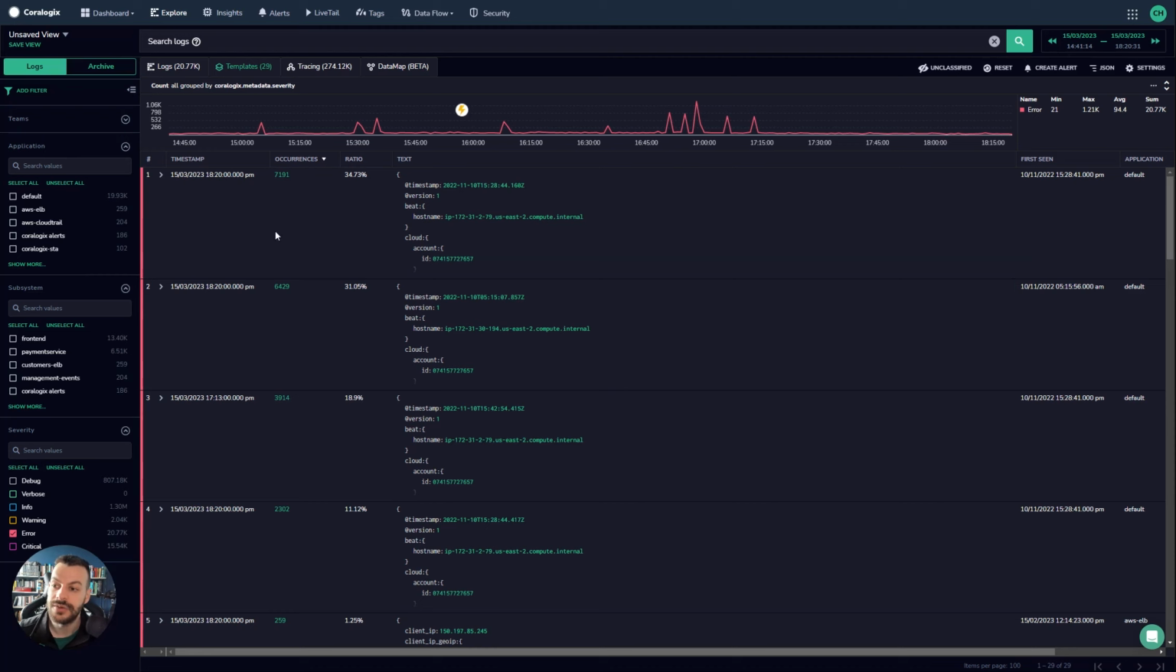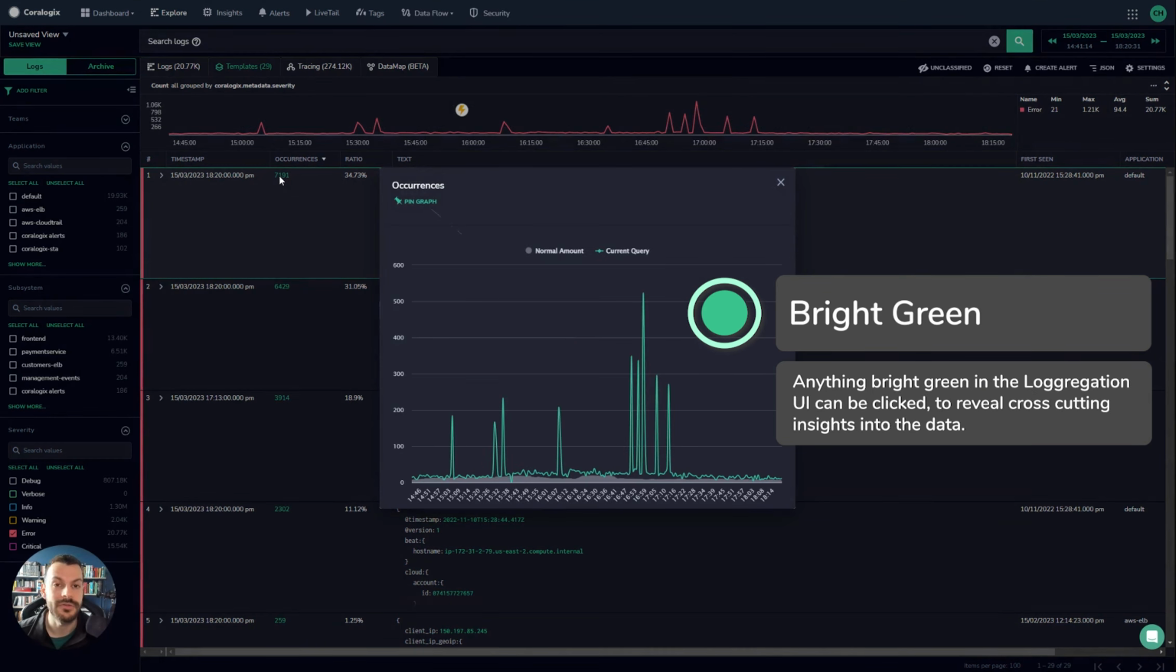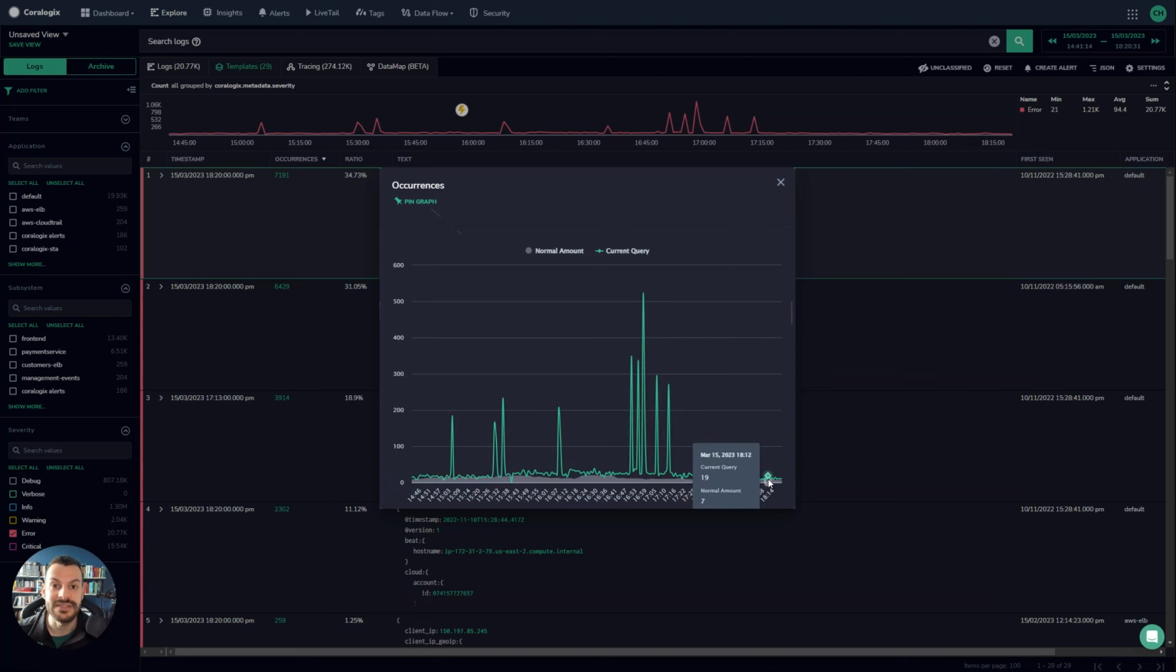The first thing I want to show you in the UI is this occurrences block here. Anything green here can be clicked on. When you select this, it will show you the normal flow of your data. So here in the grey is the typical, normal amount that one would expect. This is a profile of your data that the system has worked out over time. And then you can see there are random spikes every now and then, but nothing compared to this huge spike right here. So something interesting happened in this time frame.